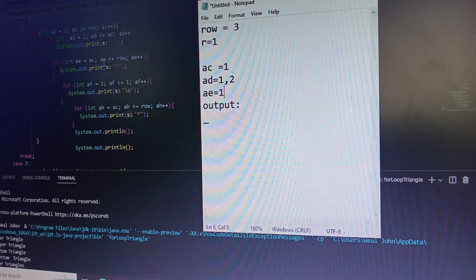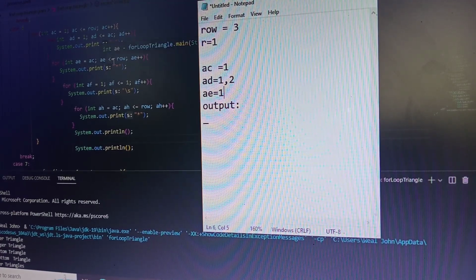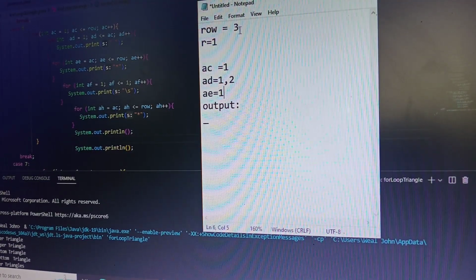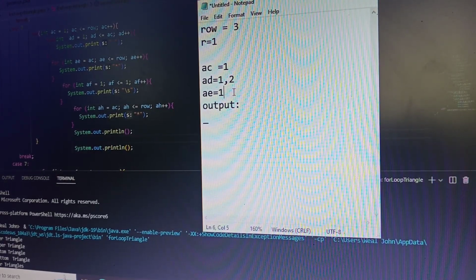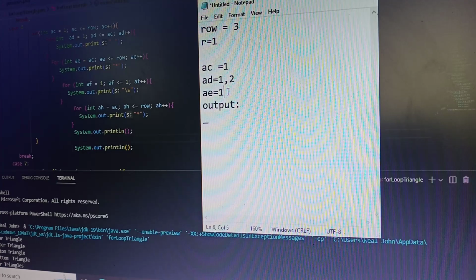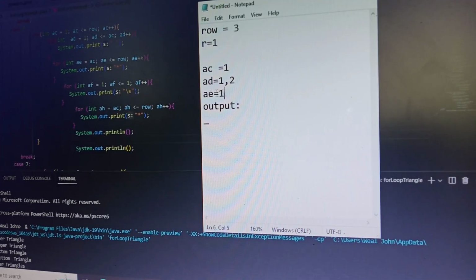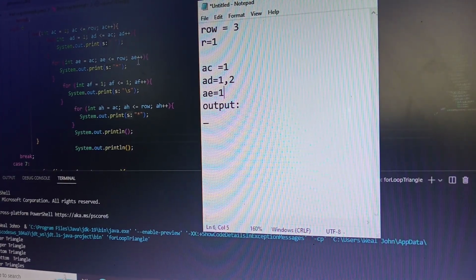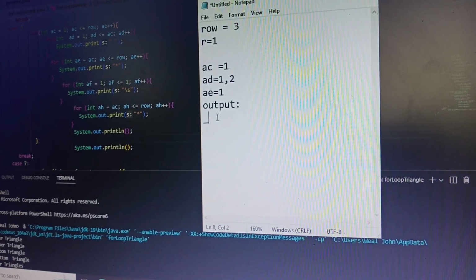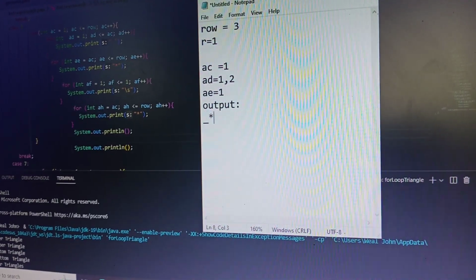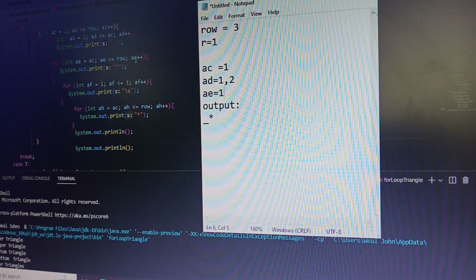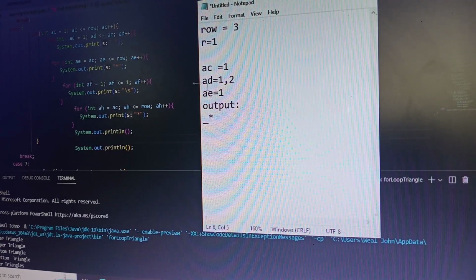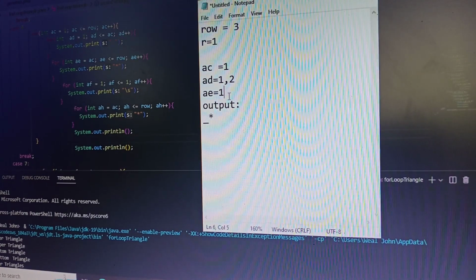Is AE less than or equal to rho, which is 3, then will become true, and proceed to system out print, which will print, then increment, which is AA will become now 2.